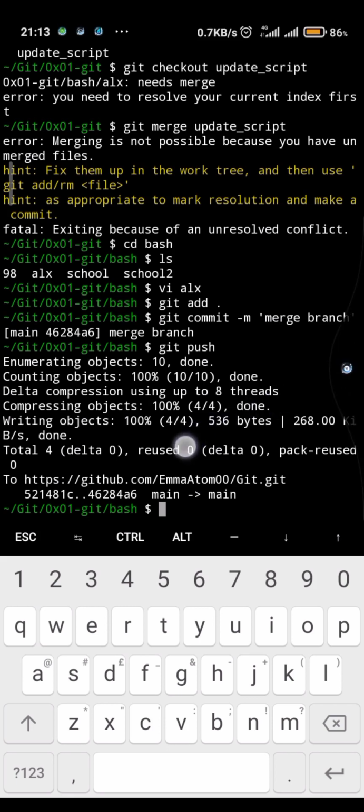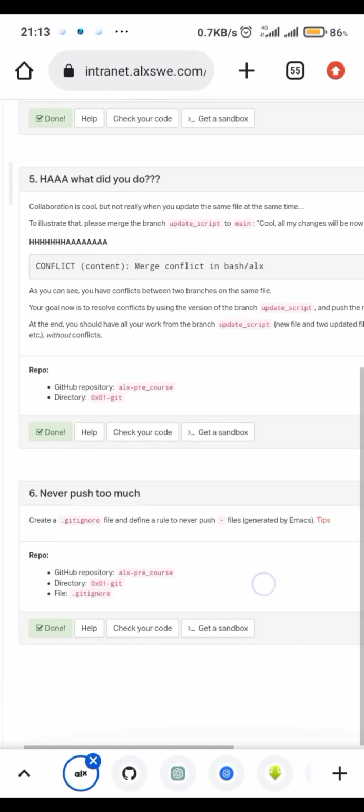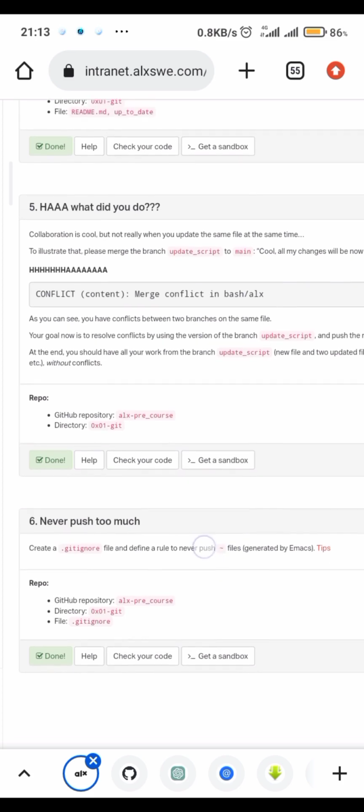So now let's go back to the other task, which is never push too much. So create a git ignore file and define a rule to never push any files that have this symbol right here.